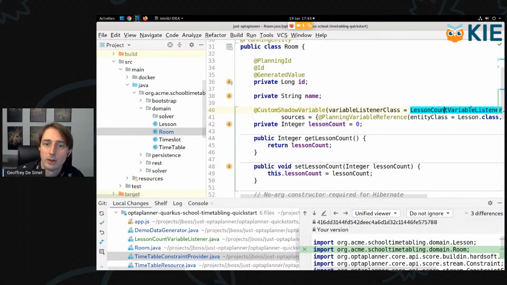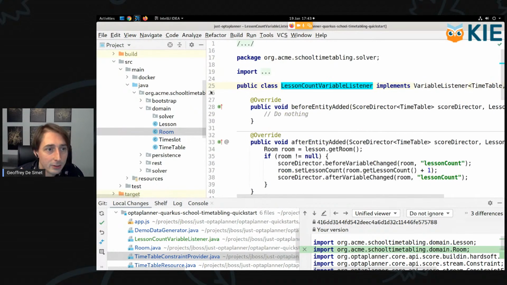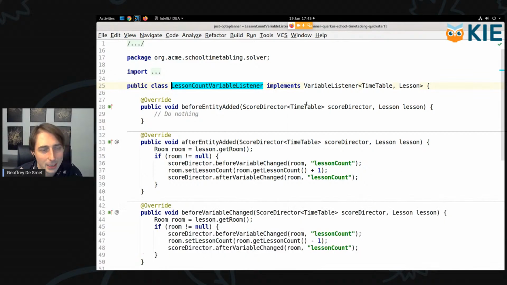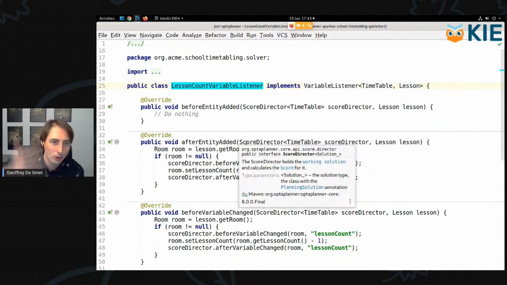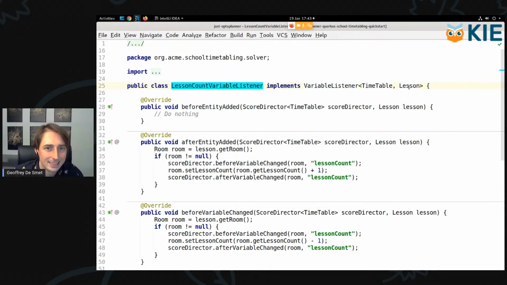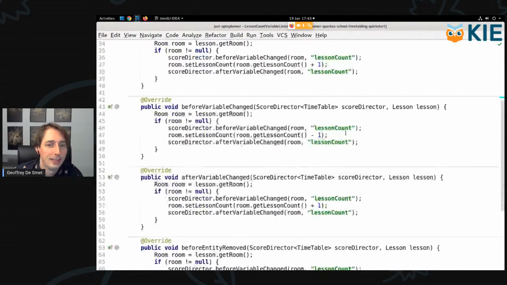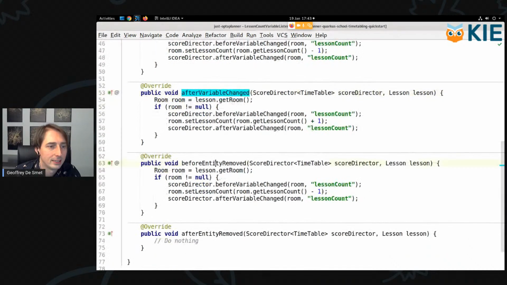Now let's go into the lesson count variable listener. Here's where it gets a little bit hairy. Why? Because, as I said before, OptaPlanner really builds on doing everything with deltas, with incremental score calculation. So you actually get all of the events, anytime a new lesson is added, before it's added, after it's added, when a lesson is changing to a new room, the original room might actually be null, or the new room might actually be null, but before and after that happens, and also when a lesson might be removed.